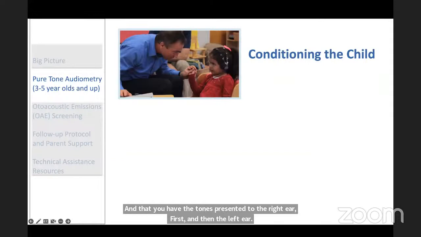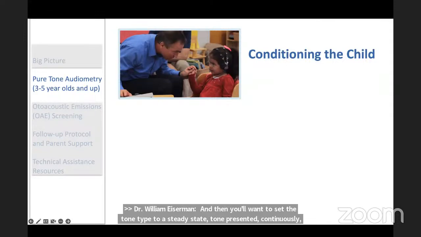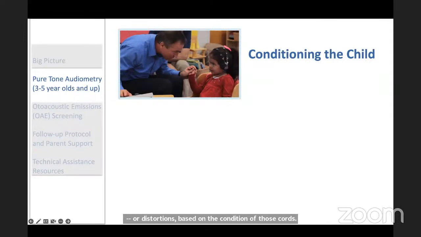If you can't condition a child in that amount of time, then you probably should consider using your backup plan, which is either to do an OAE, hopefully, right then while you have the child there. You could also try on another day if you have the flexibility to do that. Just remember that if you can't screen the child, then we'll need to do an OAE or refer the child to someone who will be able to successfully screen the child. And most likely that would be a pediatric audiologist.